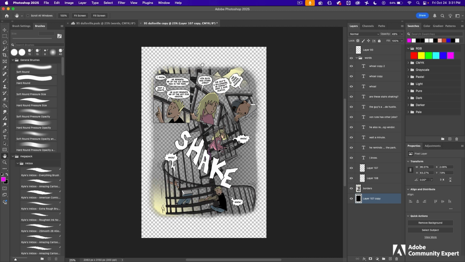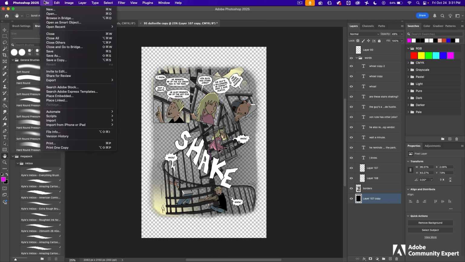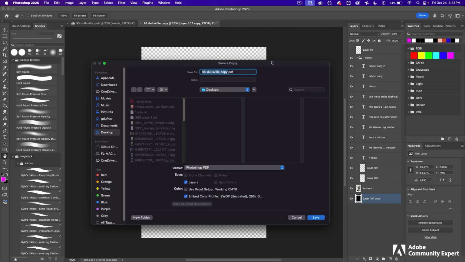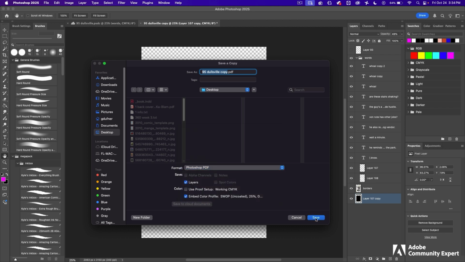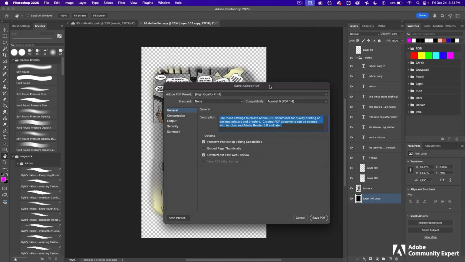To save an image as a PDF, you would do a File and then click on Save a Copy. When the dialog box opens up, go to Format and it's already there, Photoshop PDF. If you click on the drop-down, you can see a menu of other options. But we want to make a Photoshop PDF. You would click on Save. This dialog will pop up and just click on Save PDF.